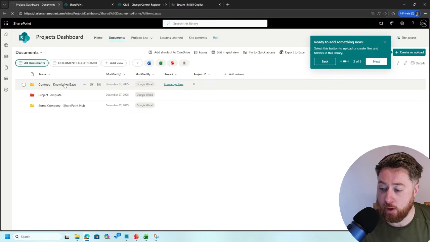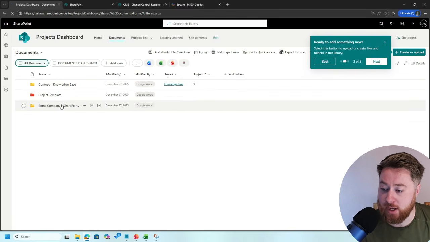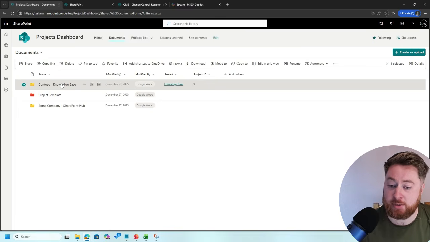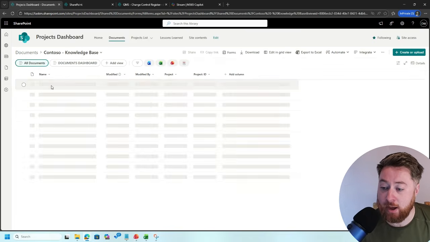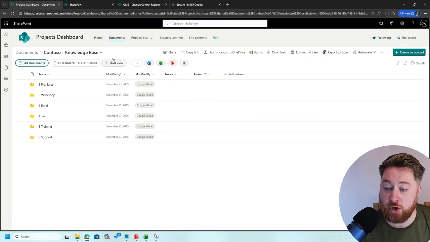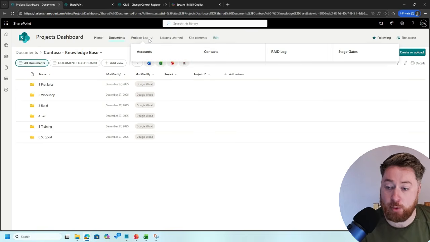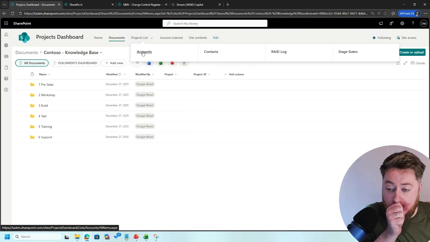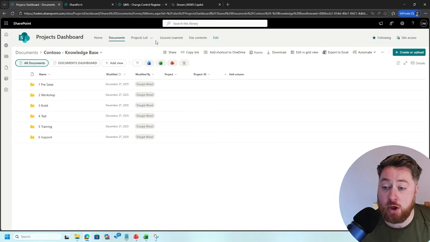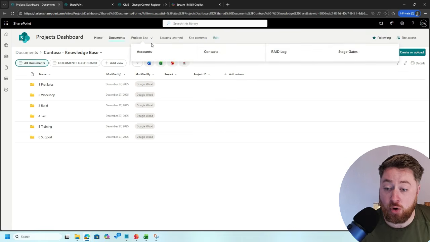Let's say, for example, under here, we can see project templates for Contoso knowledge base. I can always drill into that and see this information in a document library. And this is the way that it's presented if I was to ever sync it and open it up inside File Explorer, just as an example. All those lists, as I say, like accounts, contacts, RAID logs, stage gates, all of those are configured as their own independent lists.